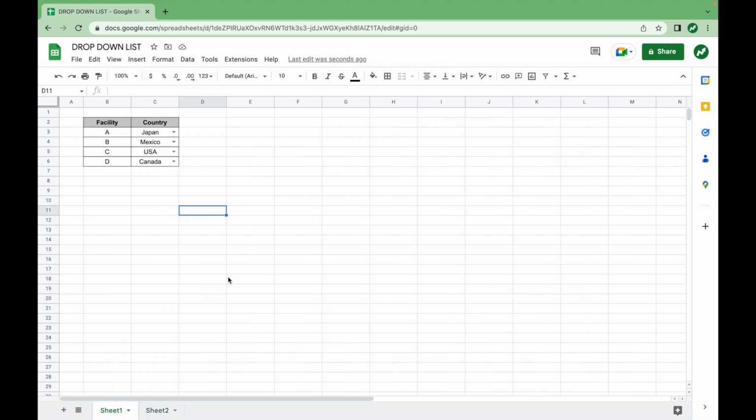And yeah, that's basically all you need to know about the drop-down list. There are a few other features.